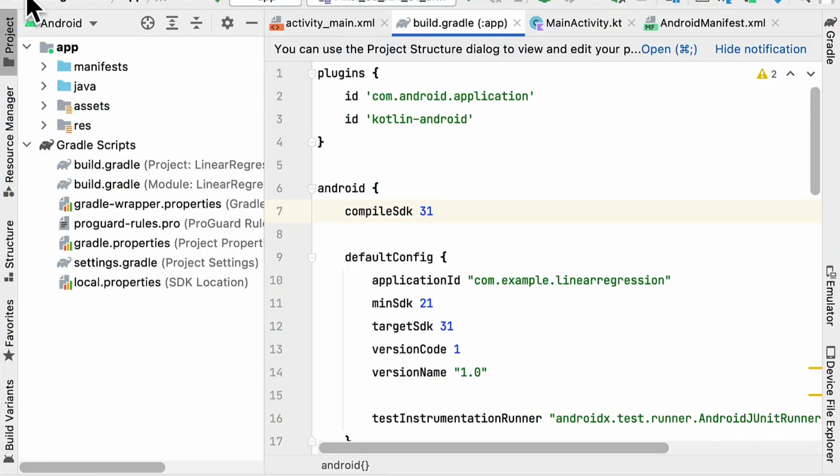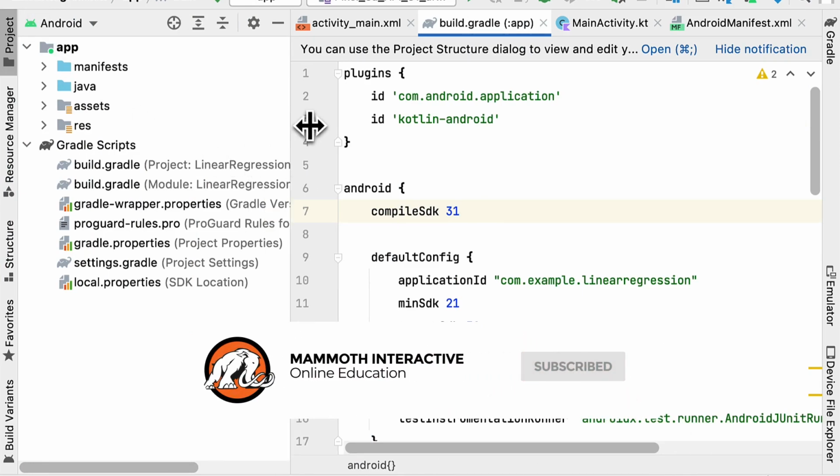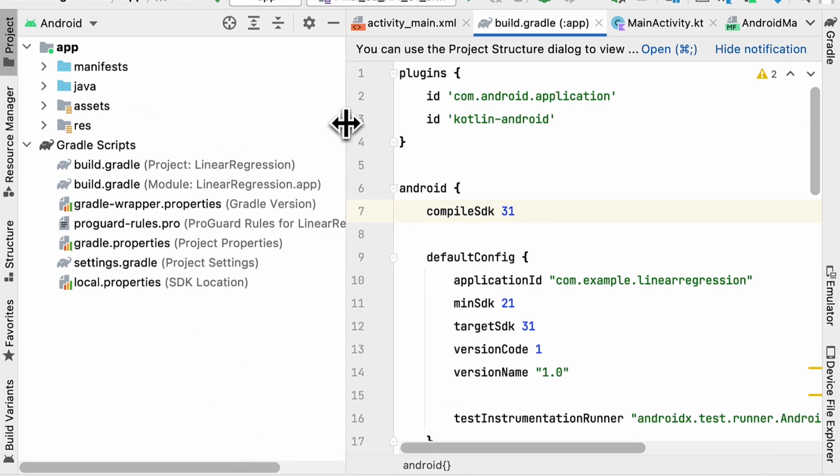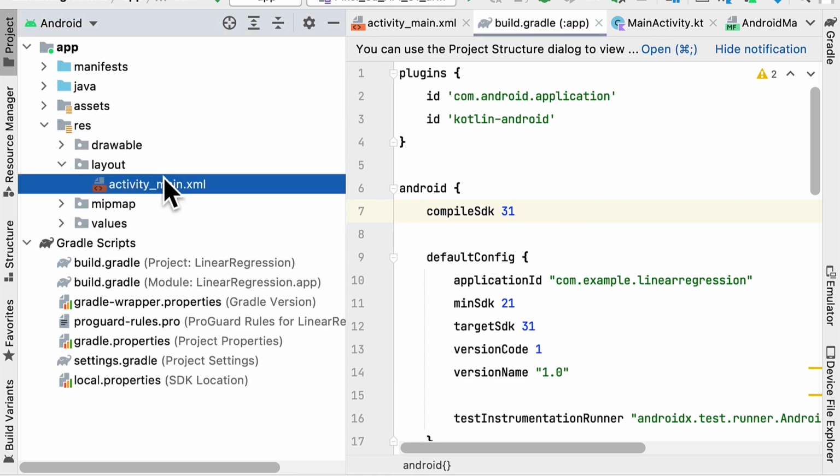Hello everyone and welcome back to our course. In this lecture, we are going to build out the app layout for our application because we have to enable the user to put in input and then show them the output based on the model's results.